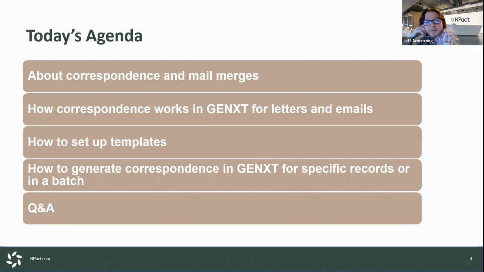We'll briefly cover how to set up templates. As you know, templates historically have been set up in GE Classic. We are working on template configuration in GE NXT. At this time, it still has to be done in our admin view back in Classic, but I'll show how that's done for those of you who haven't seen that yet.